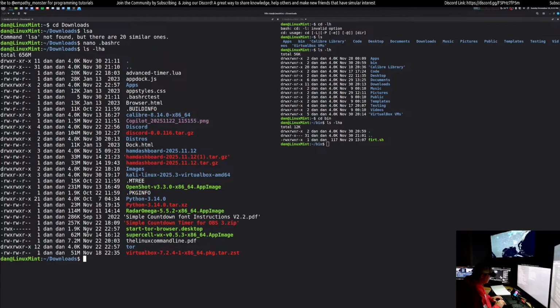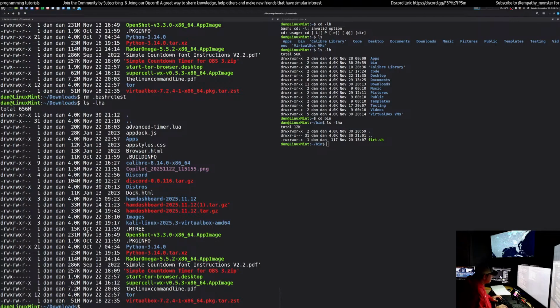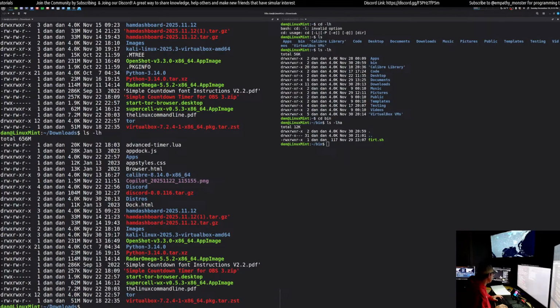Okay, so I can go remove .bashrc test. And did I create another one? And they're still there. There's two dot dot things. The dot and the dot dot are in every, oh, it's every directory? I didn't know that. Okay, all right, that makes me feel better. I thought maybe that I created something.